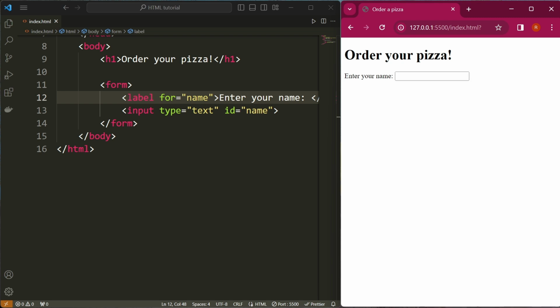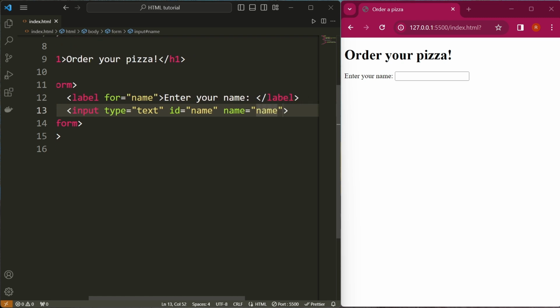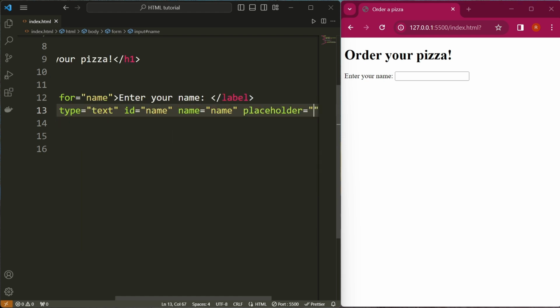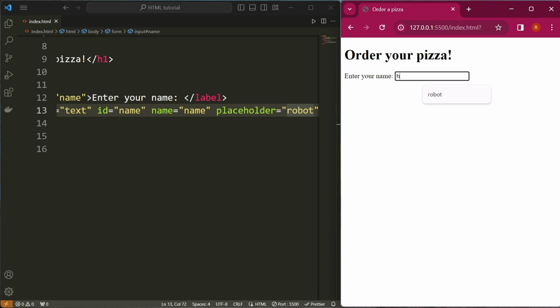Okay, now I can also add something called a name. Getting a little bit repetitive with the name, but basically the name attribute is where your data is going to be stored when you submit the form. So basically think of this as a variable. Now, another thing that we can have is a placeholder, and this is going to be, well, a placeholder. So I can type robot here, it's going to appear here, robot, and if I type something else, like hello, this is going to be overwritten.